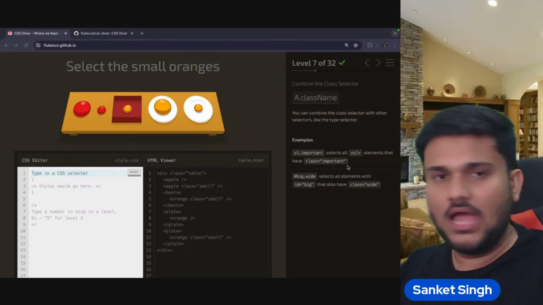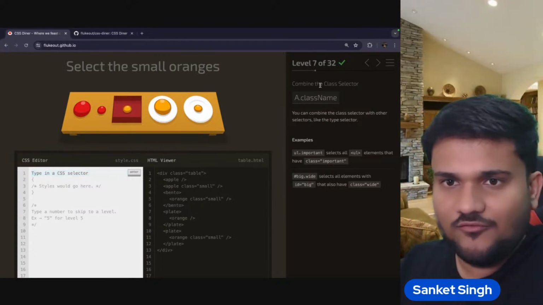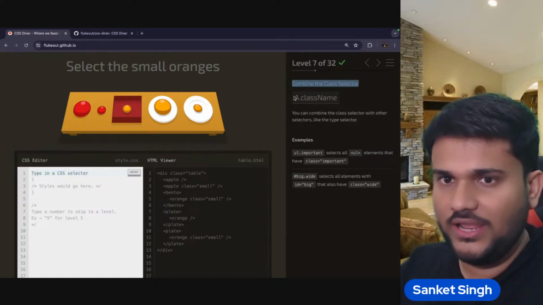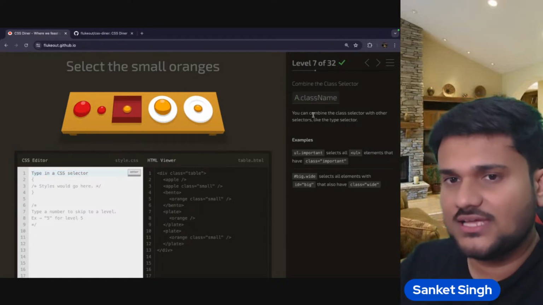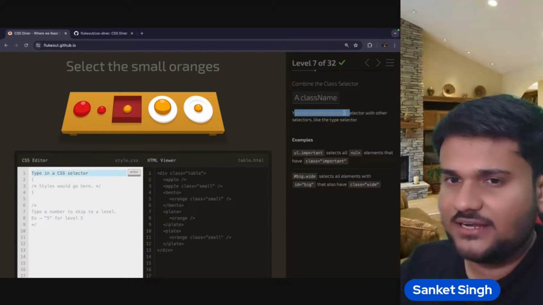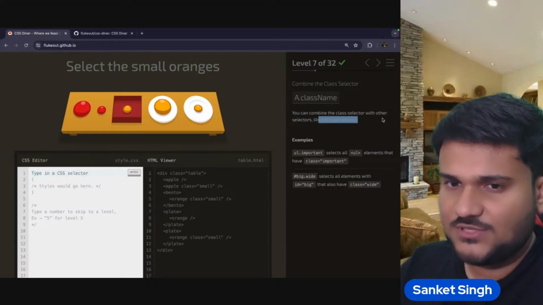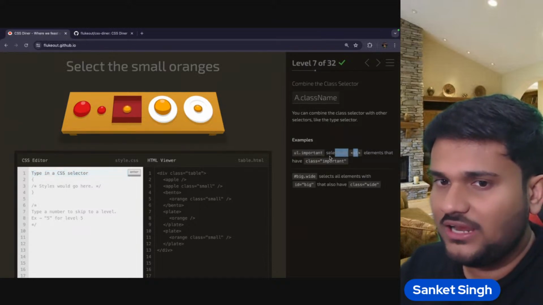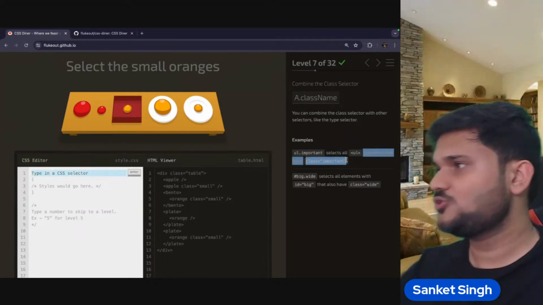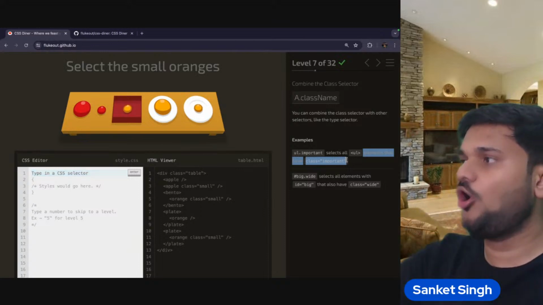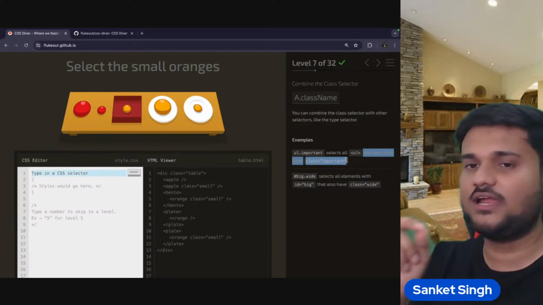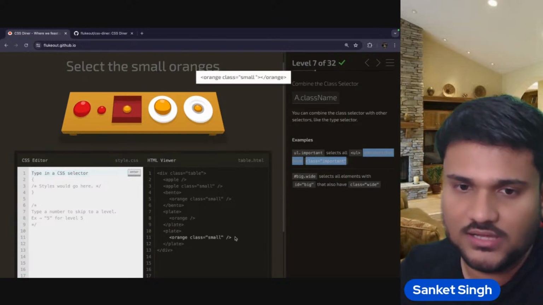Cool. Now let's see, we can even combine the selectors. You can combine the class selector with any other selector, like the type selector. So if you do ul dot important, then it will select all the ul elements that have a class important. If you just say dot important, then it will select all the elements with the important class. But if you say ul dot important, then it will only select those unordered lists which have an important class, right?